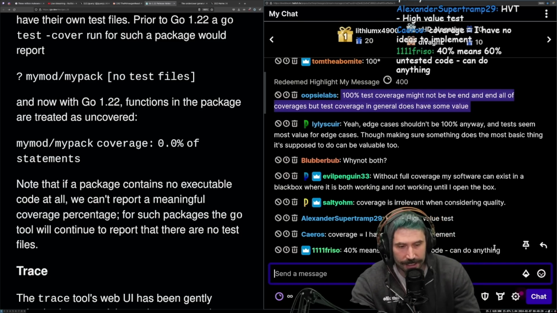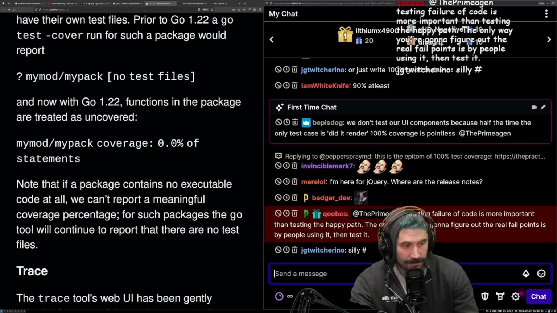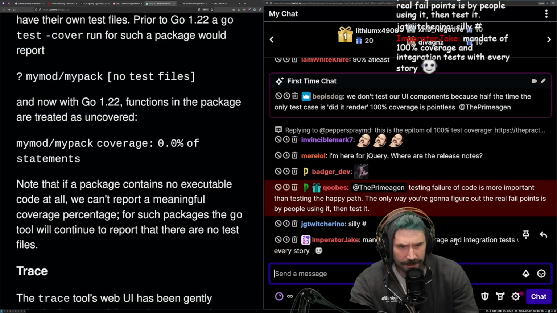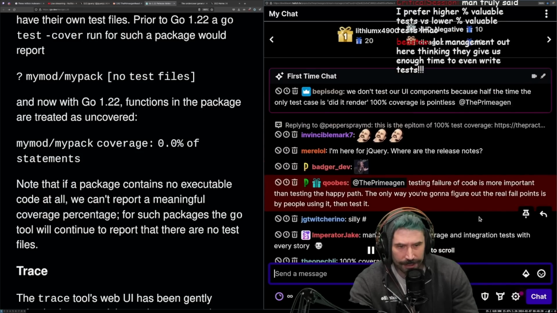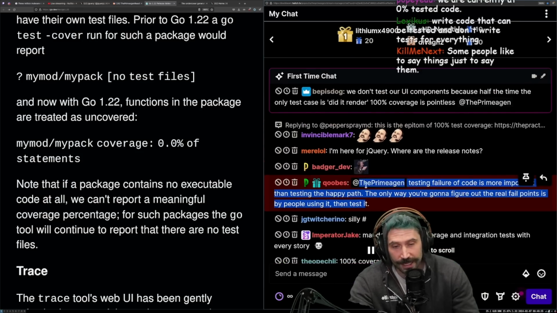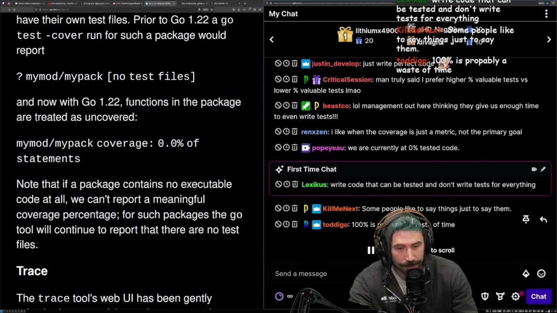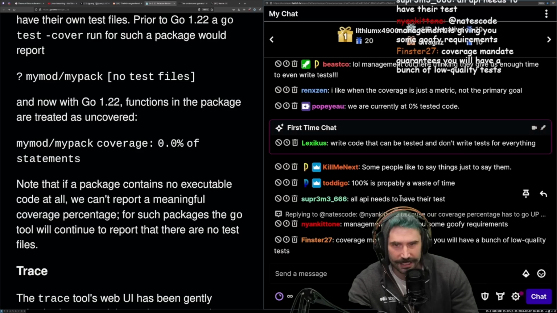40% means 60% untested code. I don't think all code needs to be tested. Testing a failure of code is more important than testing the happy path. Yeah, the only way you're going to figure out the real failure points is by people using it. That's the real test. This is where production metrics are extremely important. I'm actually fully on that team. Let's see, management out here thinking they give us enough time to even write tests.